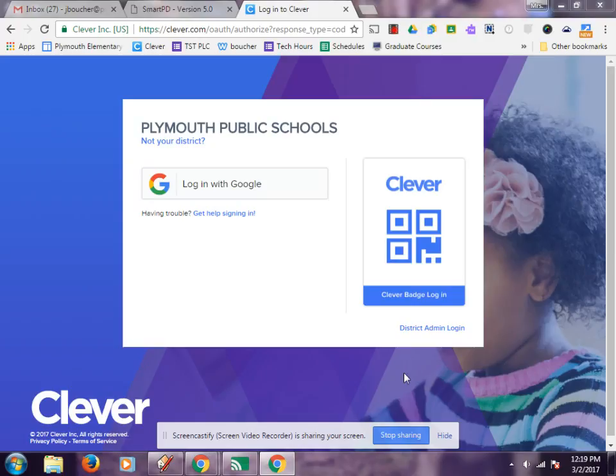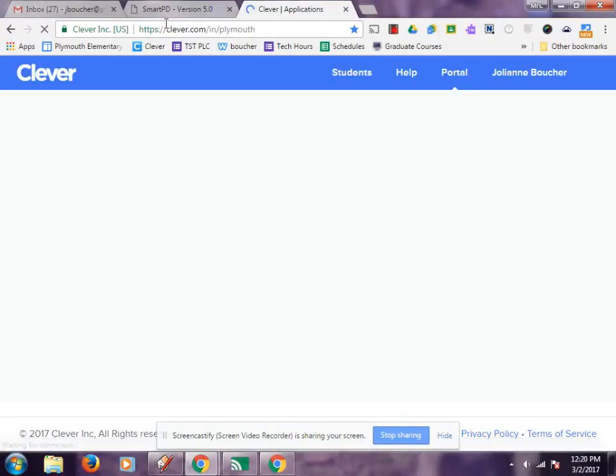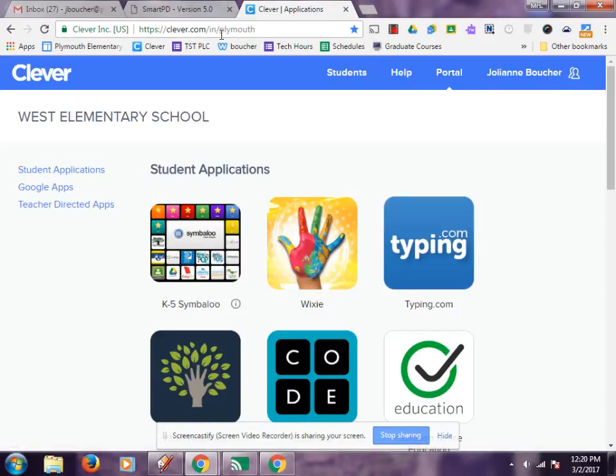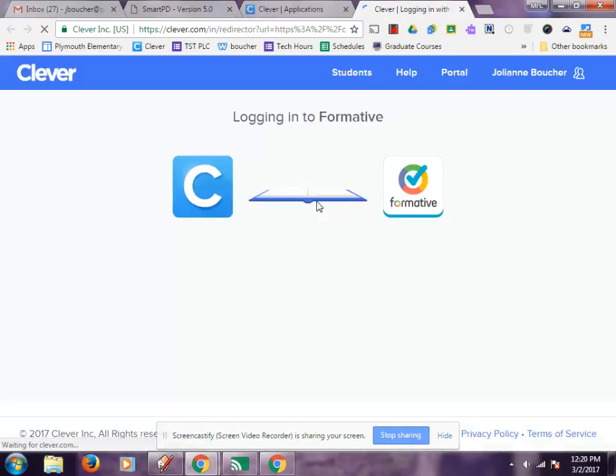So the first thing you're going to do to access this tool is you're going to go to Clever. Okay, Clever is where we're going to sign in. So you're going to log in with your Google account, and students will do the same thing. The address is clever.com/in/Plymouth. From here, you're going to find Formative. Okay, you're going to click on Formative, and it takes a minute to load.